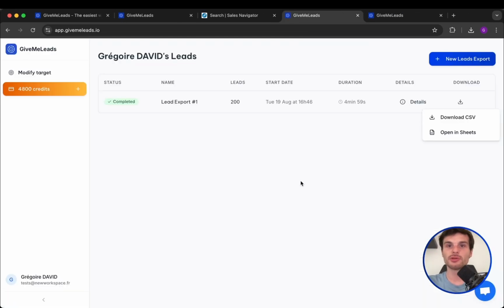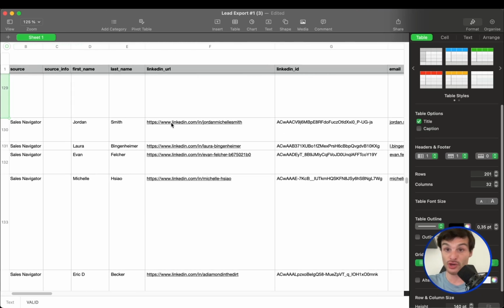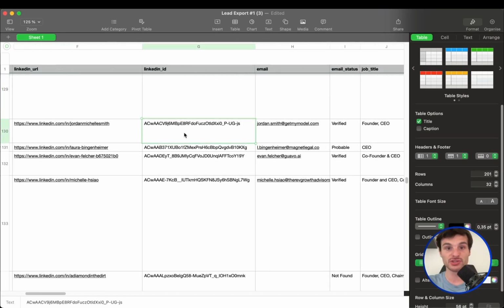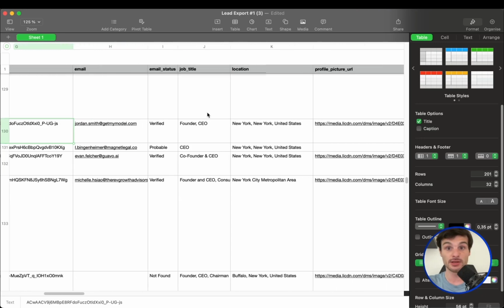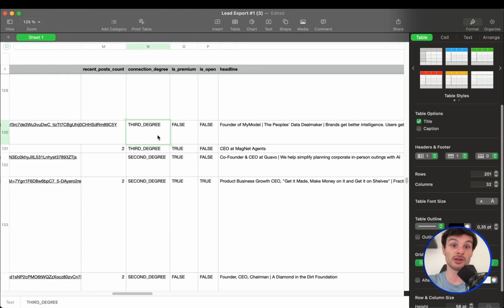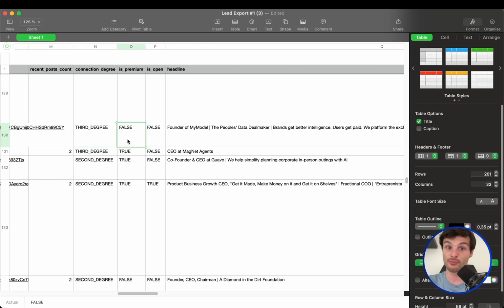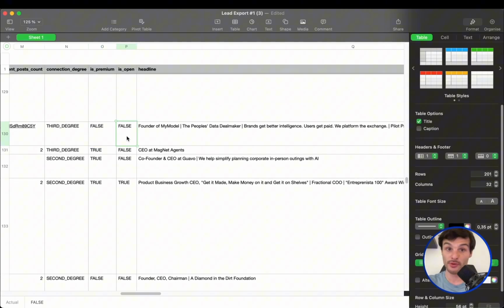If I want to see more information on each lead, I can also click here on Download CSV, and that will give me a CSV file of my leads, which contains more information than the Google Sheets file. So you can, for example, see for each lead the LinkedIn ID, the location, the profile picture URL. I can know if the lead is in first, second, or third degree with me. I can see if it's a premium profile or not, which can be useful if you want to target people that are active on LinkedIn. I can know if it's an open profile.